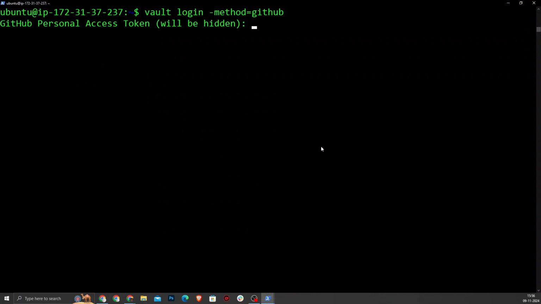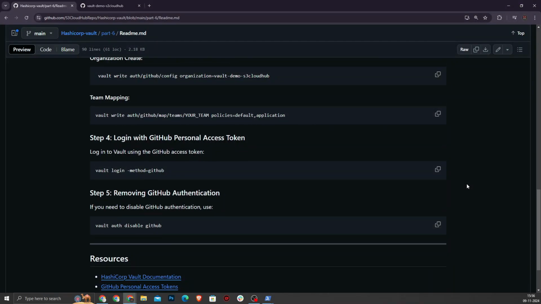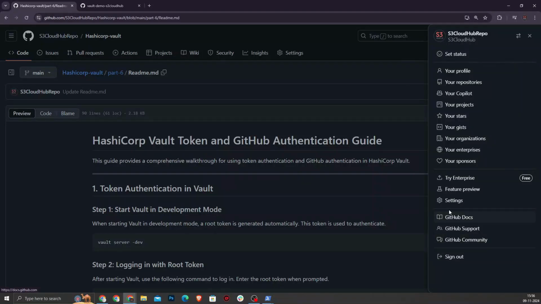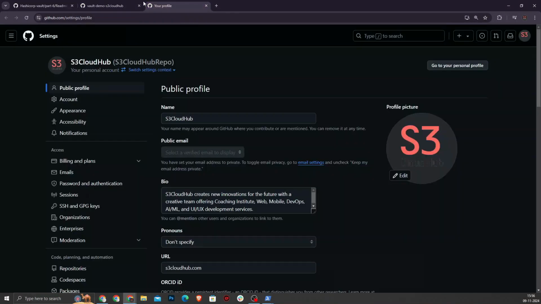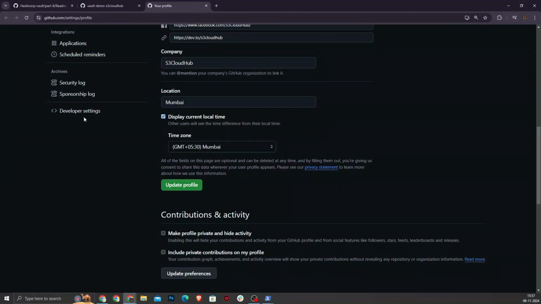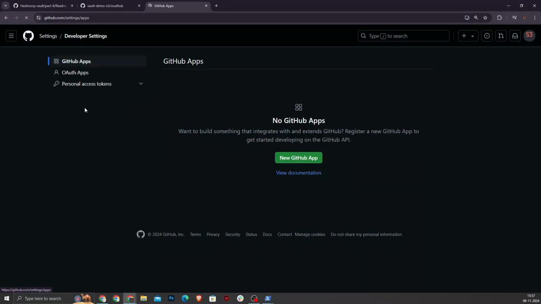Now it will ask for a GitHub personal access token. So let's go to our GitHub page and then let's scroll up. Then select the profile and navigate to settings. Then scroll down and you will see the developer settings. So click on this and here is the personal access token. We need to generate our personal access token. So I will create the tokens.